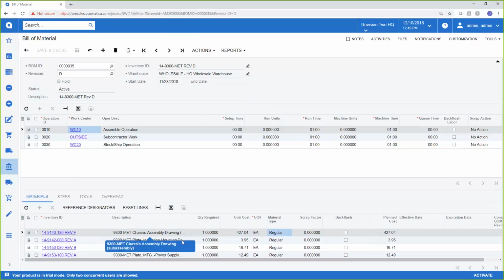I do want to highlight actually that these materials are set up to be a multi-level in this example. So some of these items are actually sub-assemblies, and the result is going to be when I generate a work order for this top level item, Acumatica is going to help me plan the associated work orders for these sub-assemblies down at the bottom.